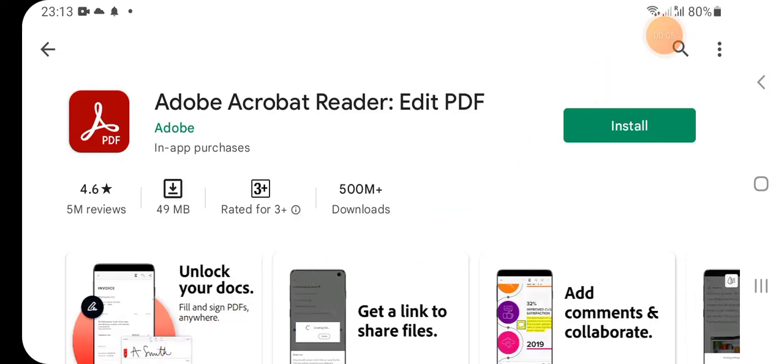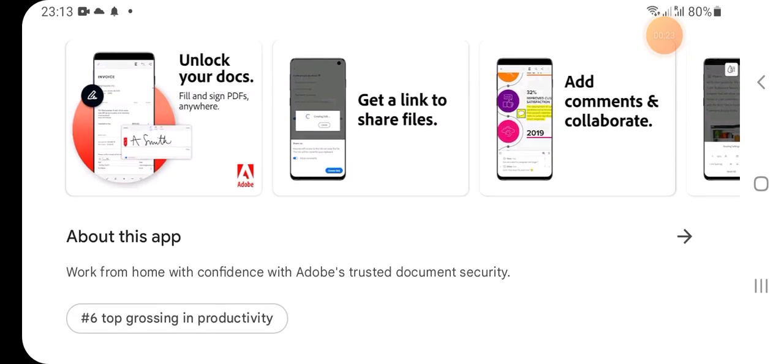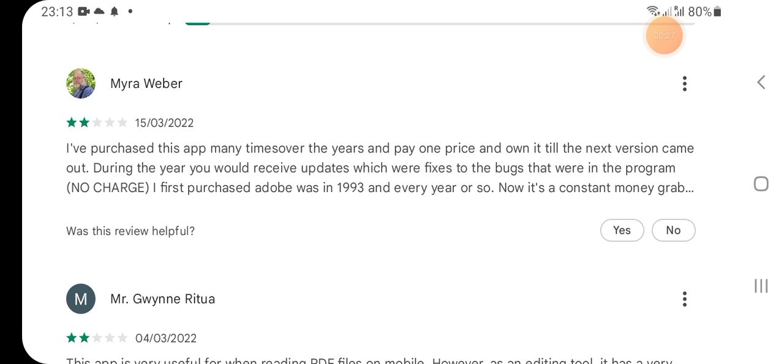Today I'm taking for you a new topic. Topic name is Adobe Acrobat Reader Edit PDF. You can see about 5 million reviews and 49 MB, rated 3 plus, and 500 million downloads. First I will show you about reviews in this application.